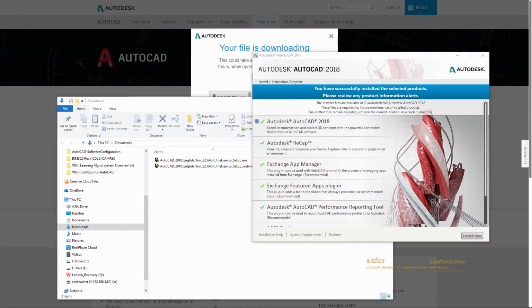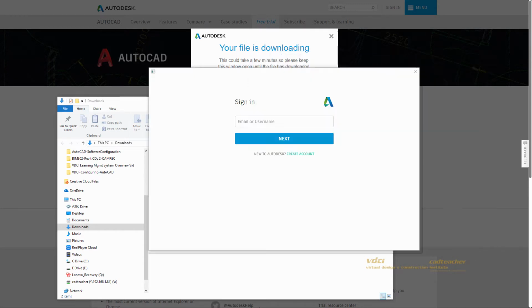We have downloaded a whole bunch of data. You can see on this screen that Autodesk did install 2 executable files, but the most important thing is over here that it has downloaded AutoCAD 2018, Recap, the App Manager, some plugins, and the performance reporting tools. So let's go on and choose right here to launch now. On my other screen, I can see the actual AutoCAD user interface, but Autodesk has asked me to sign into my account, so I'm just going to go on and log in.